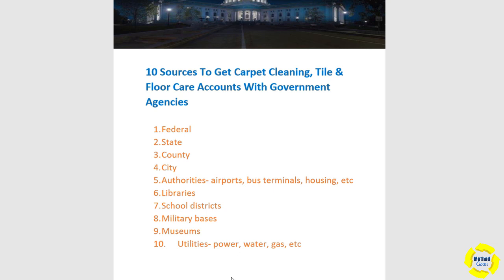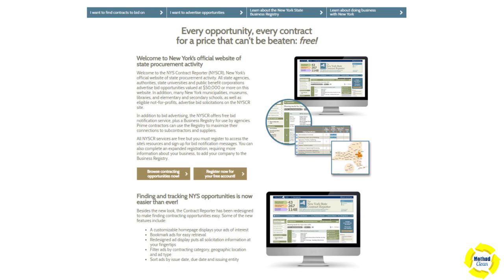So the first thing I'm going to show you is we have all these different opportunities. So how do we find them? The first place I would start is with the state. Now in New York State, you would just go to Google and look up state procurement, New York bidding, bidding on New York State contracts, stuff like that. And every state is going to have some kind of a free registration for you.